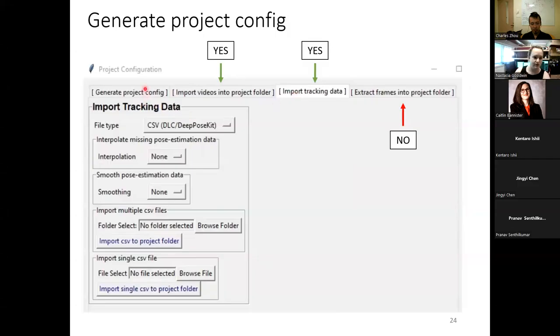Okay, so these are the additional tabs on the generate project config info. You do want to import your videos into the project folder for visualizations. You have to import your tracking data for SimBA to be able to work. You do not want to extract frames into your project folder. There's still a lot of documentation that says extract frames. Don't do that. It takes forever. It takes a ton of space. You don't need them. Just don't. I'm trying to get us to remove that tab, and it's been difficult.